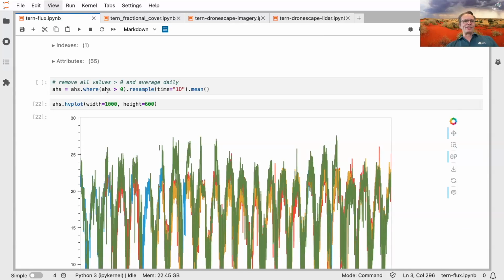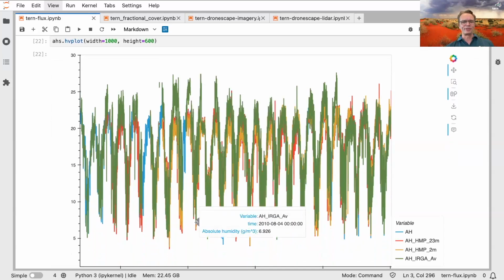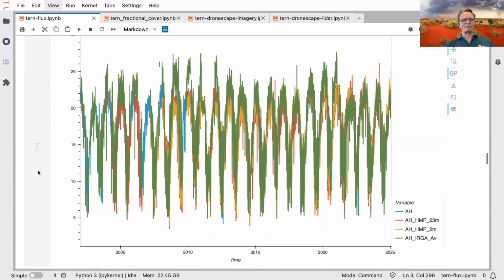I just remove all the invalid values, resample it to a daily mean, and then I can nicely plot it. So that's over all the 23 years of data. And you can see the nice seasonal change. During summer, you've got a high humidity range. During winter, which would be here, August, you have very low humidity. And that makes sense in Howard Springs.